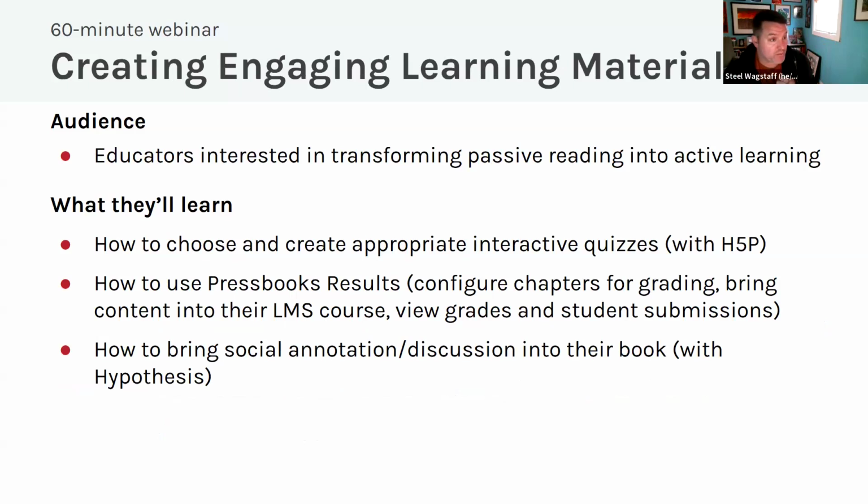We'll show how Pressbooks Results can be used if you're interested, including connecting to your LMS and viewing results, scores, and details. We'll also cover how you could make your book more social with social annotation or bringing discussion into the book using the free and open source tool Hypothesis. That's what that session is going to be about, and we'll offer that every month. If you know of anybody who's curious about Pressbooks Results or already uses a lot of H5P, this might be a good webinar for them.